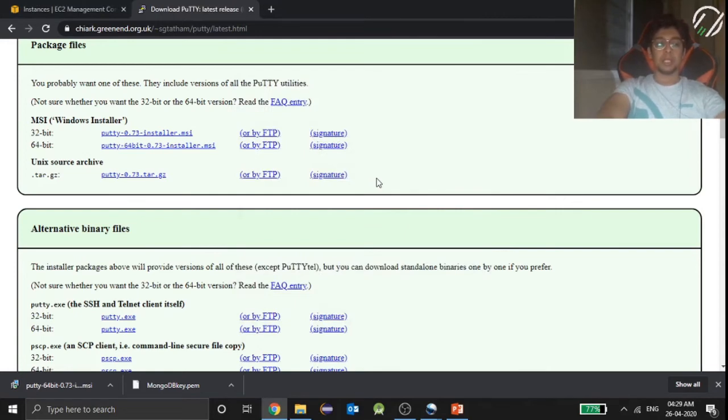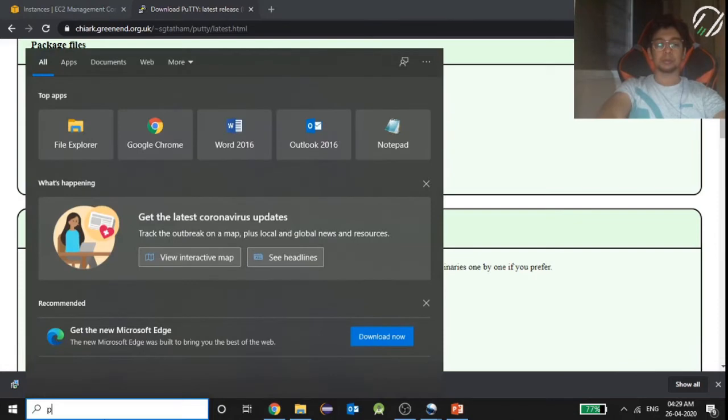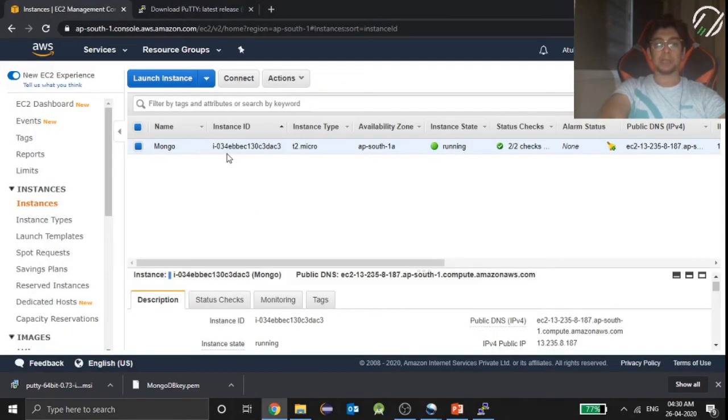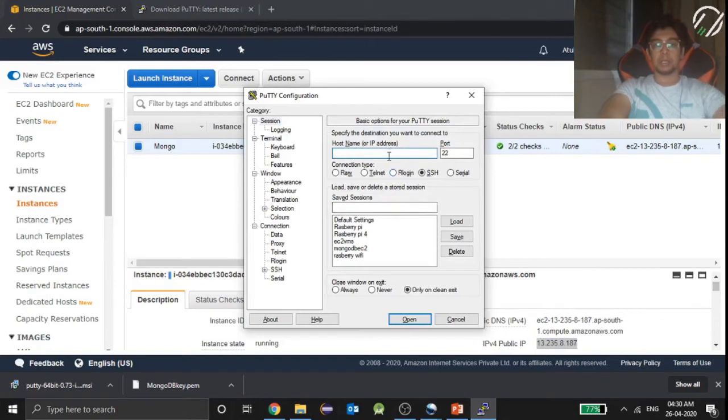Now you need to open Putty again. Just write Putty here. Now you need to put the host name. So what is your host name? The host name is the IP address of the EC2 instance that you have created. When you click on this EC2 instance, you will see the IPv4 address here. Just copy this IP and paste it into the location. That IP is for the EC2 instance that we have created.